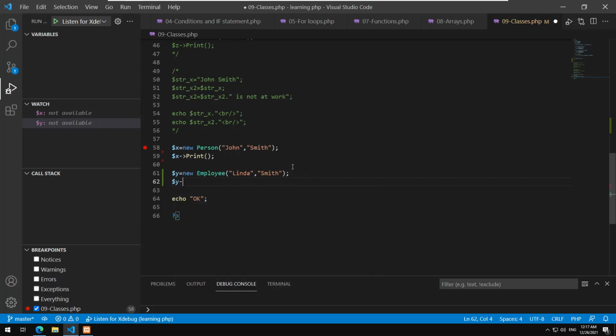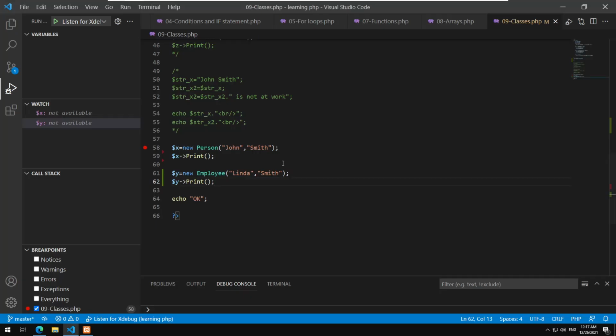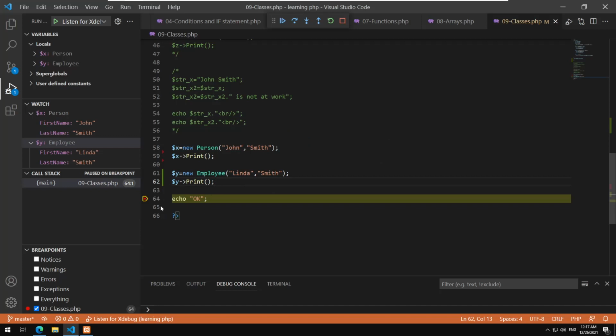So now we are going to say print. Now I'm going to refresh. You can see John Smith and Linda Smith both working perfectly fine. Here I'm going to put a breakpoint at the echo statement and see what's going to happen when I refresh. And now I already have these in watch. So X is of type person, he has a first name and last name, and Linda is of type employee, she has a first name and last name. Now what's the difference? I didn't do anything.